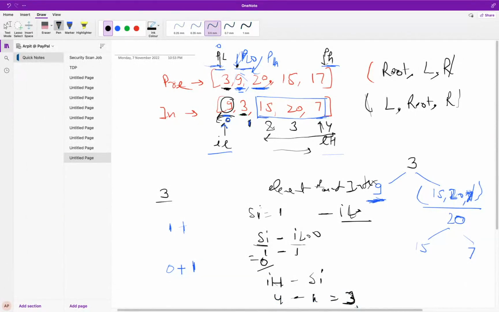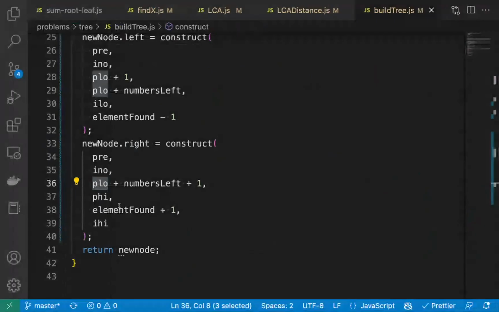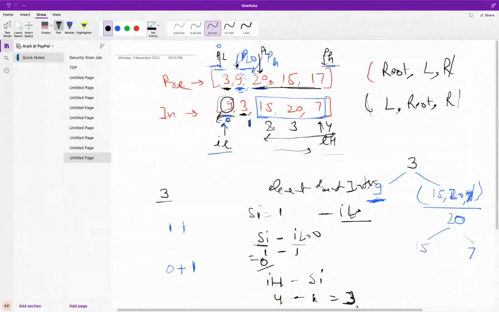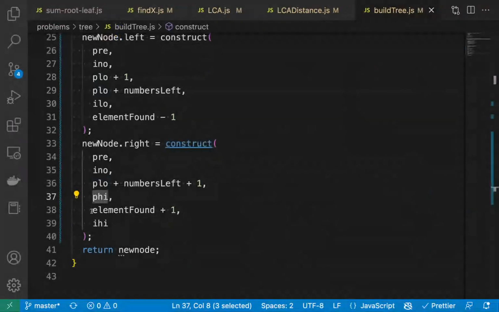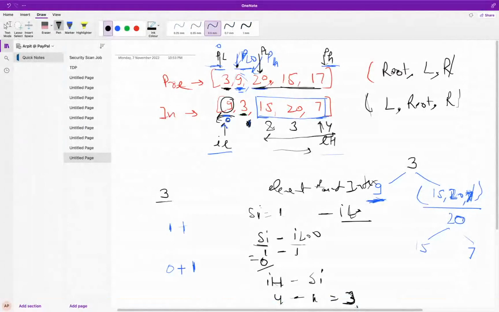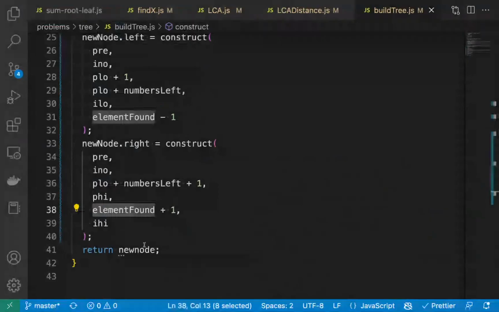For the right side, pre low will start from here. It will be previous low, and then the whole. I think this time it will be the whole, right? Yeah, P high is the whole. This is the P high. And for the in-order, you can say element found plus 1. Element found is at position 1, so we need to take the remaining ones. So element found plus 1 is what is going into the right side.